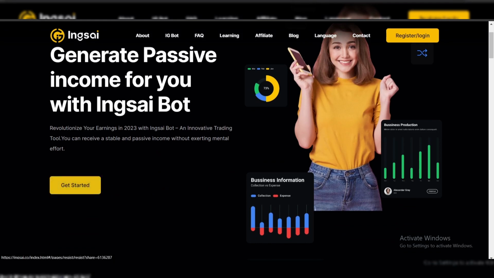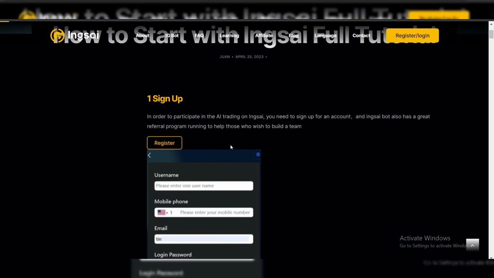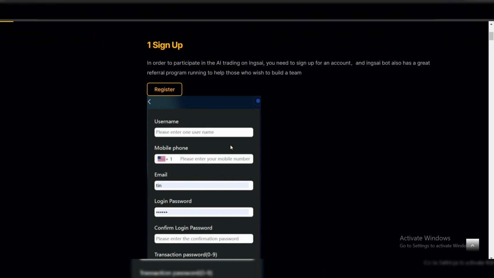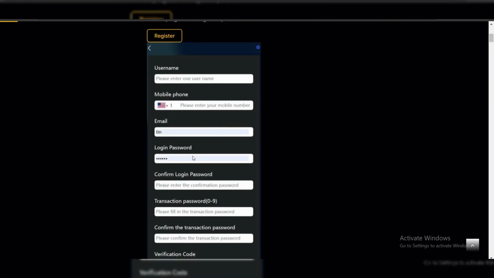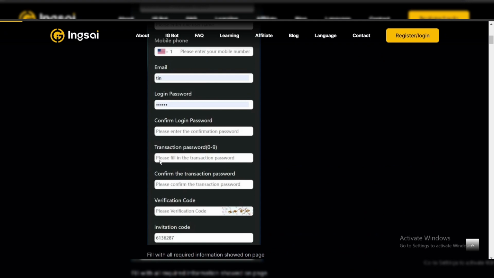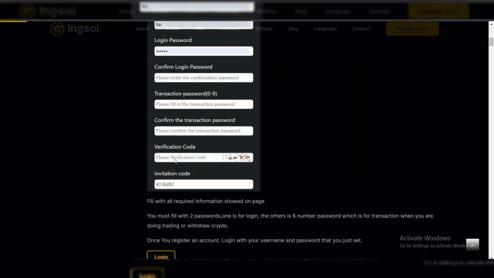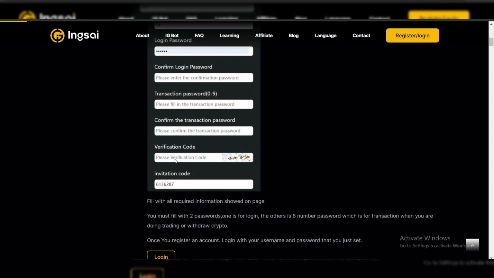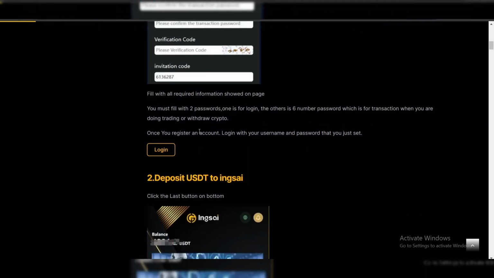To get started, you need to go and create an account, of course. You can sign up right here with the register button. And you need to fill in all required information shown on the page. You must fill in two passwords, guys. One is for login and the other is a 6-number password, which is for transactions when you're trading or withdrawing crypto. And once you register an account, you can log in with your username and password that you just set.